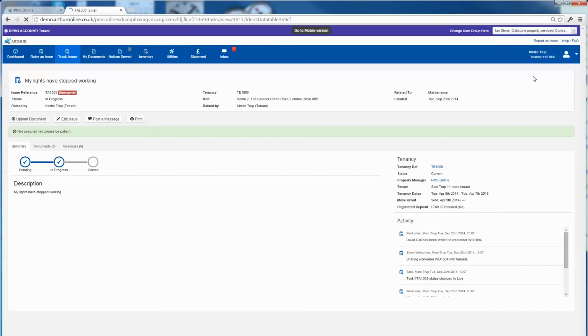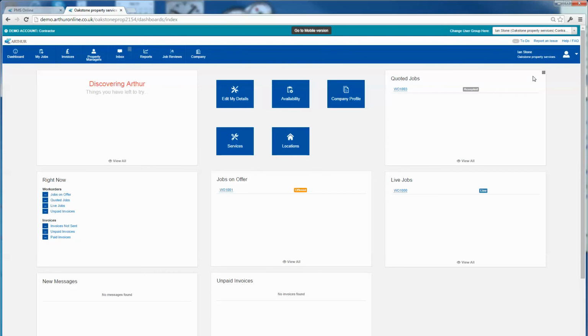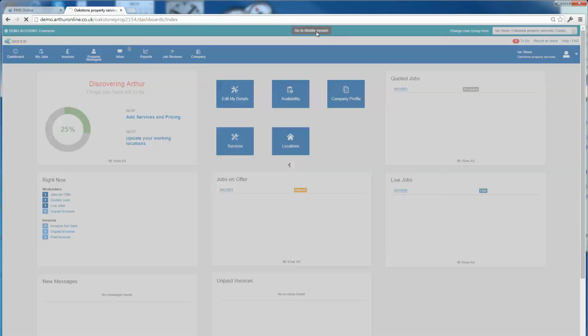Is this okay so far? Yeah, this is very intuitive and really good. Okay, so now let's go to the contractor. When you invite your contractors, they get this as well. They get a web form and they get a mobile.